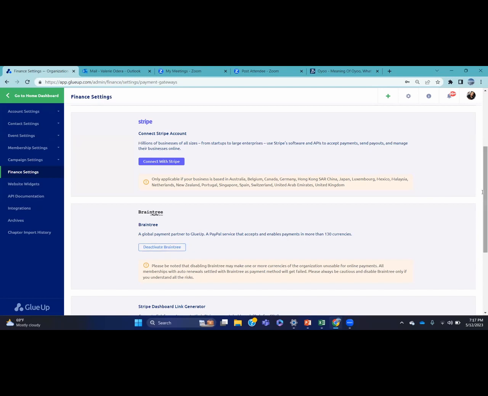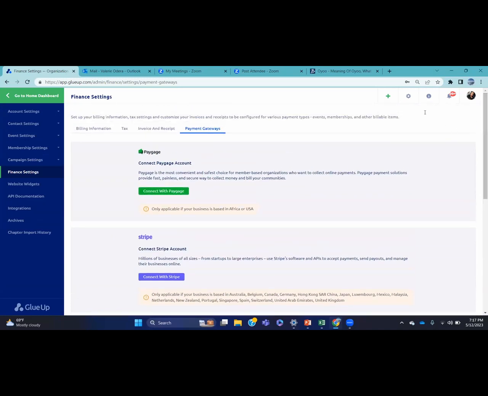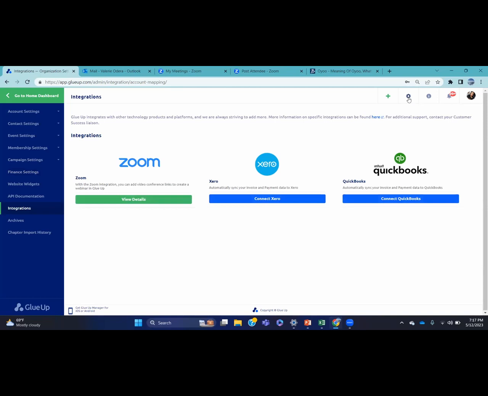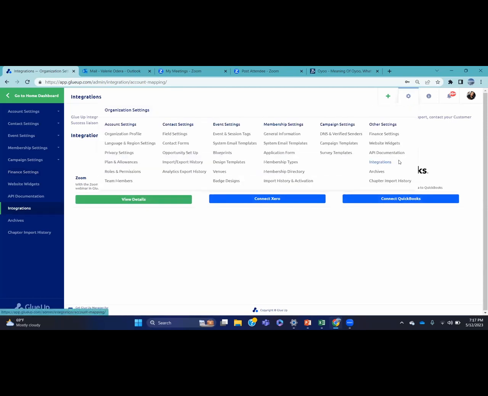So that's all on this section. For organizations that would want to integrate GlueUp with other integrations like Xero and QuickBooks, it is done from here. So you click on the integrations section and you're able to directly connect to those items from here as well. Okay. So when it comes to these two, we normally offer separate trainings for that, just to make sure you're up to speed and your integration is successful.